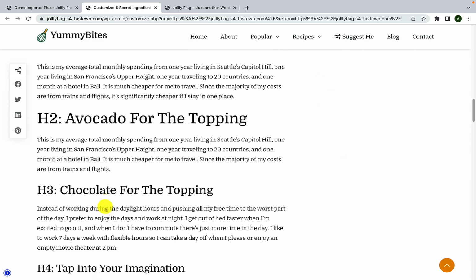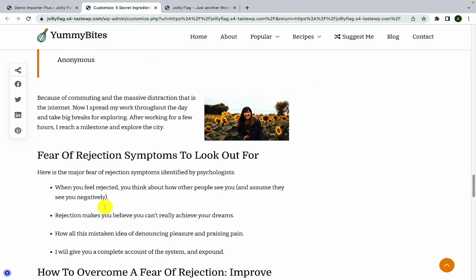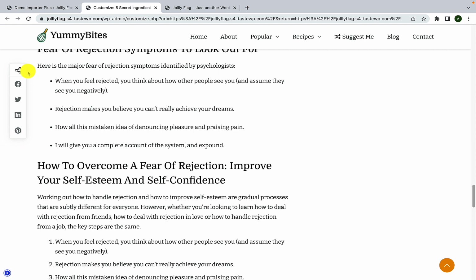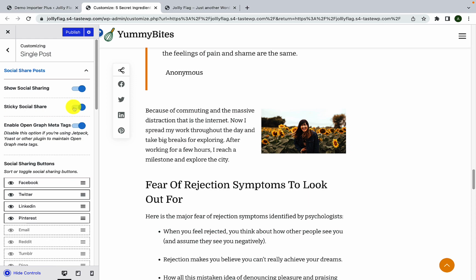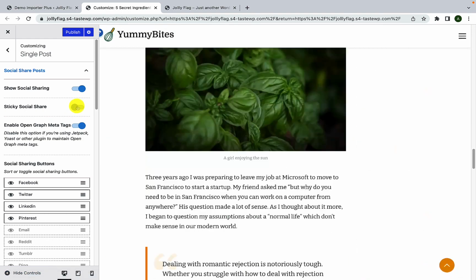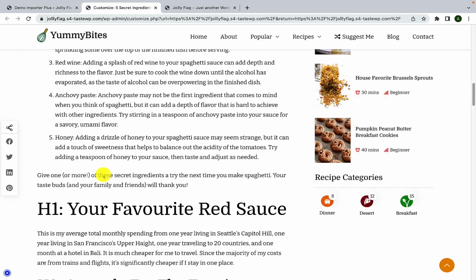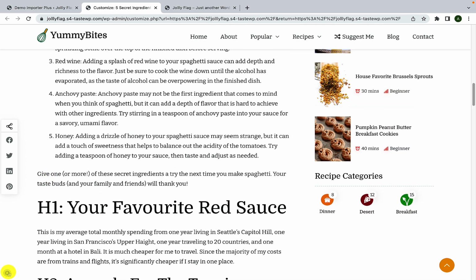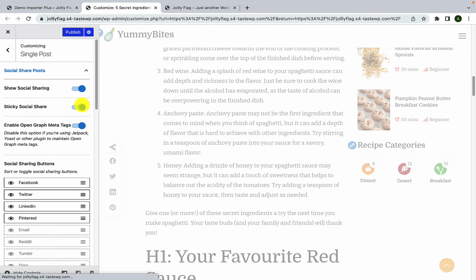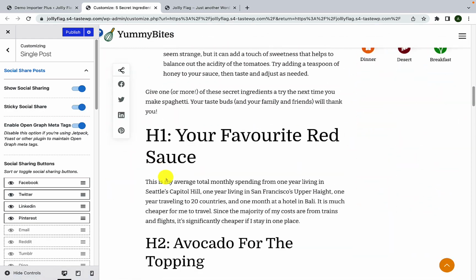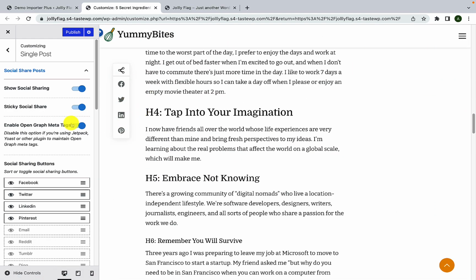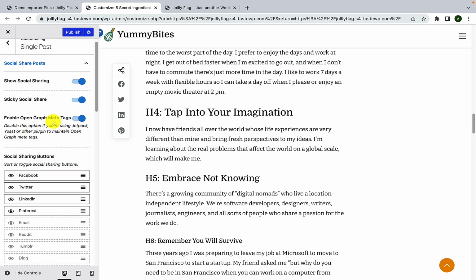Another option is to enable or disable the sticky social share option. Right now, you will see that as I scroll down through this blog post, the social share buttons will remain sticky. But if you disable this option, the social share option will not be sticky. As opposed to when you enable it, the social share option will remain sticky. Then you can also enable open graph meta tags by enabling or disabling the toggle.